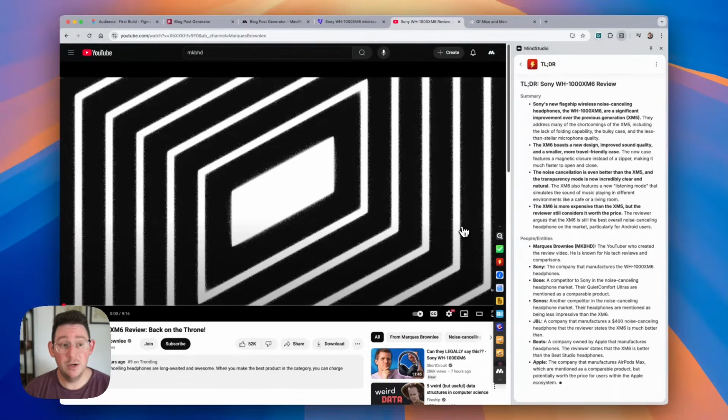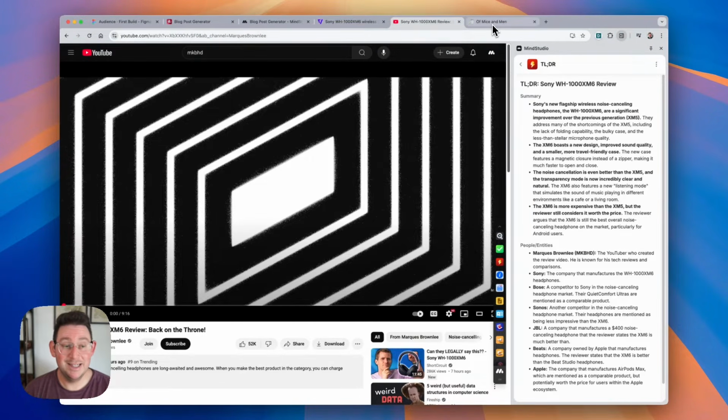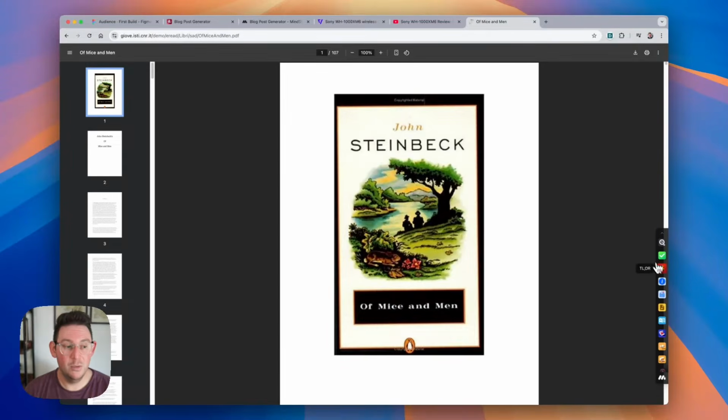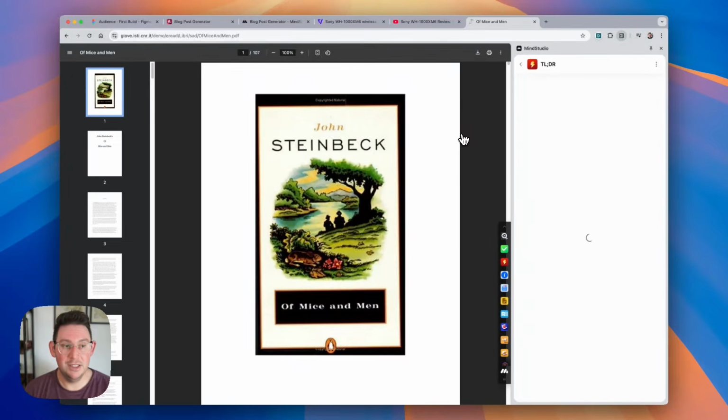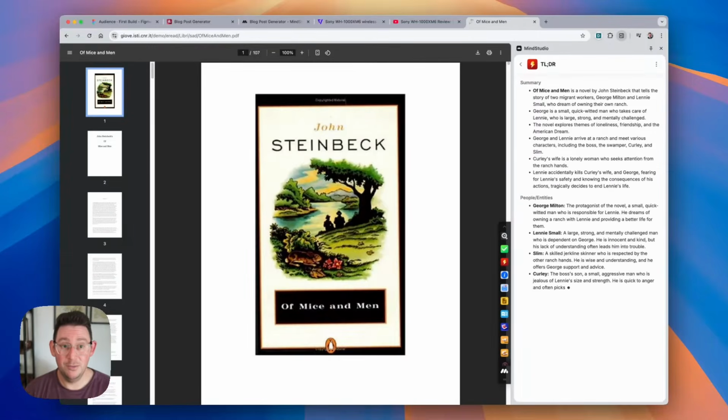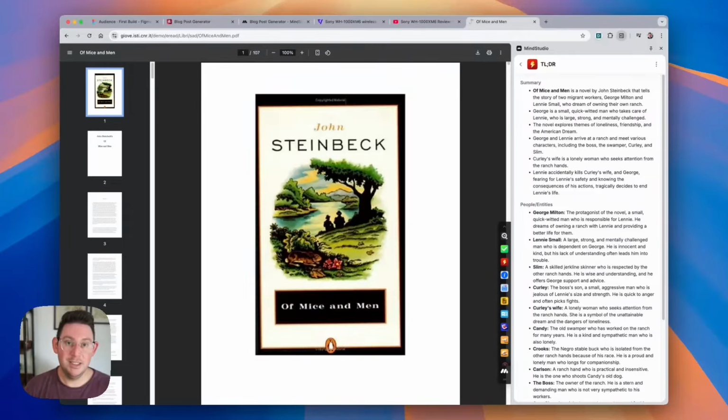And we can also use this same agent inside of PDF. So we can also run this TLDR, and it's going to pull all of the text from a PDF, and then it's going to generate a summary of this book for us, for example. So there's a bunch of different types of content. This is one of the advantages of using the Chrome extension. So let's go ahead and we'll start building.